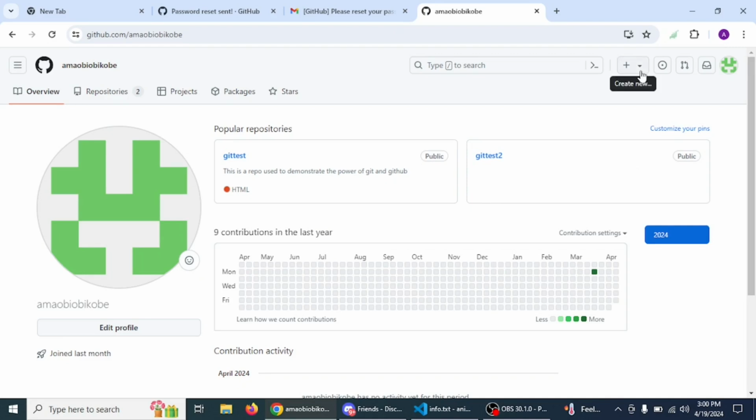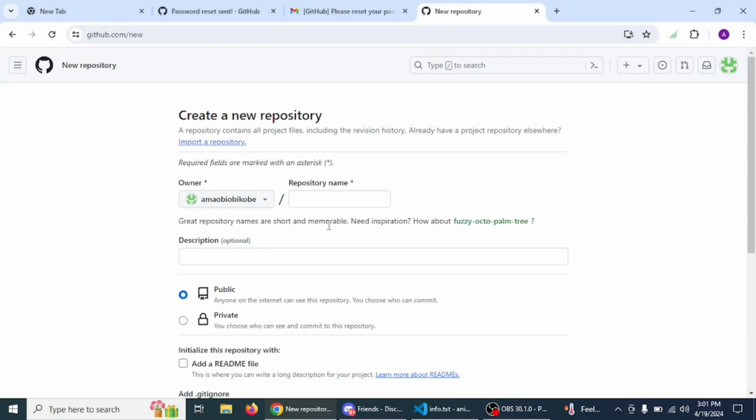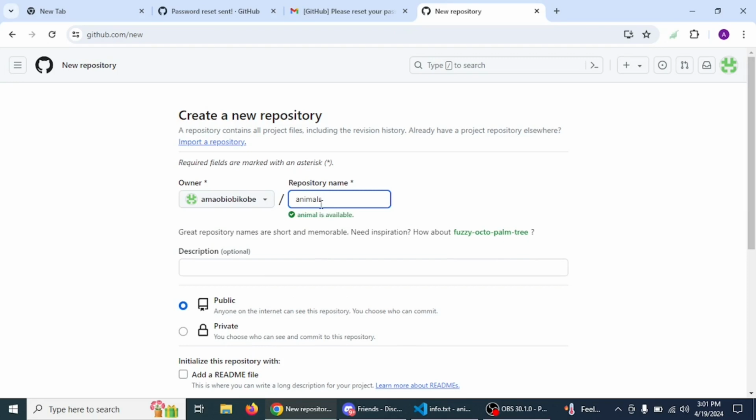So what I have to do now is to click on new repository, and then I'll follow the prompts. I'm going to call this project animals, and it's going to be available since I haven't used that before. I can choose to write what this project is about, which I won't do right now.